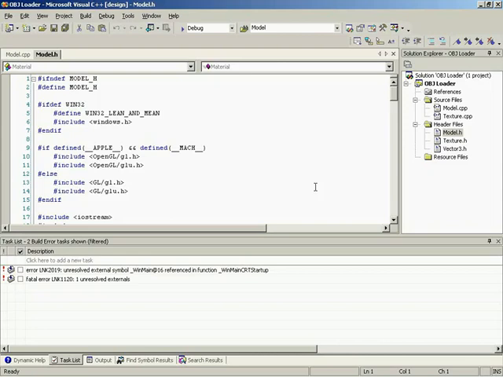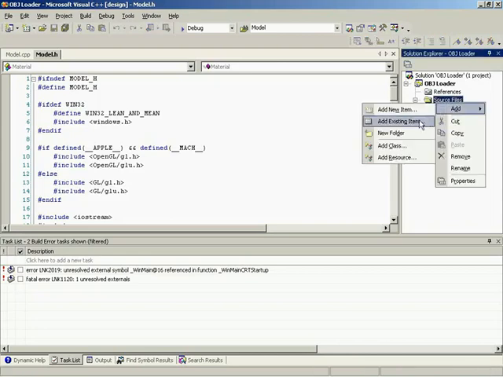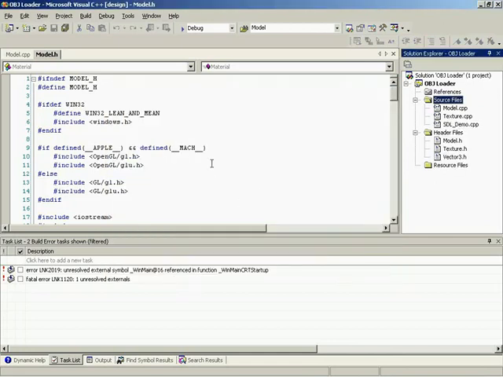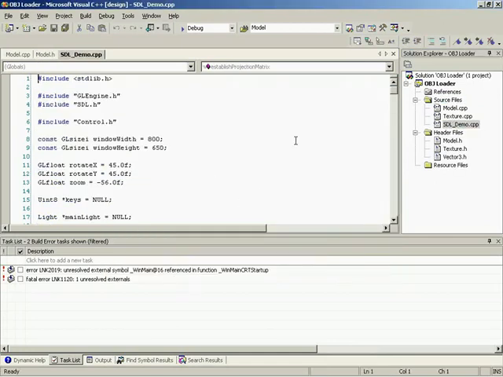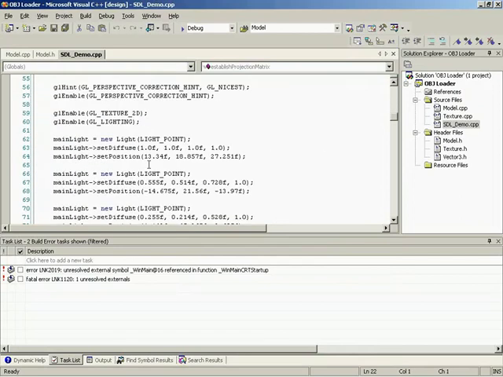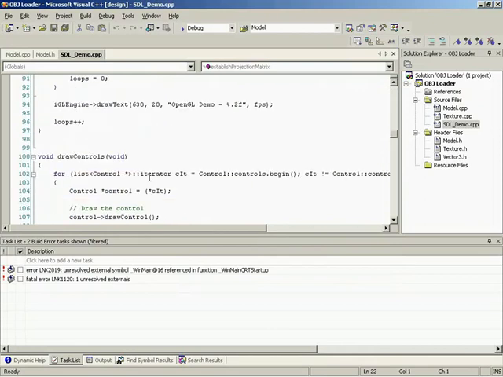So let's start by adding an existing item, actually a few existing items. We'll start with our SDL demo. This is basically a stripped-down version of the same thing we've used over and over and over again. I do have navigation support and control support. It does actually draw controls, but I don't have any controls being drawn at the moment.